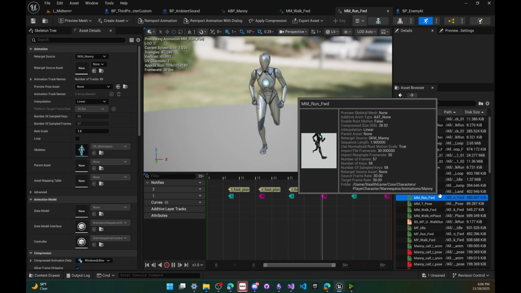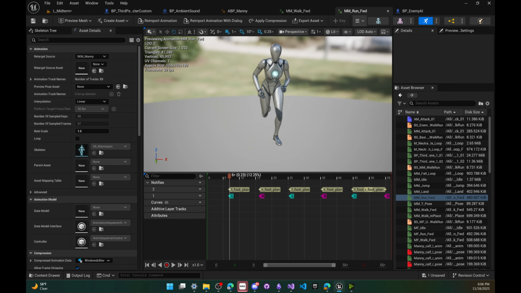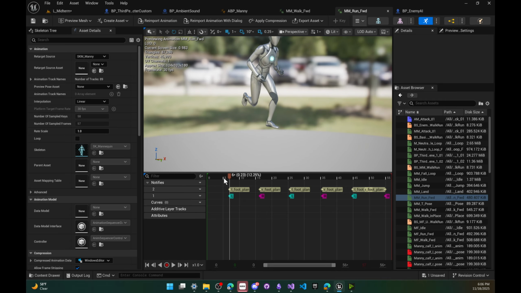So let me go back. All right. So you see we have our notifies here. I added these yellow ones. Every time where I think the foot is dropping on the ground, I added the notify event. So you see I have two: L_foot plant and R_foot plant. And each time that notify is triggered, I want it to play a sound. Right here. So down, and so on and so forth. Okay. So that's the first bit of it, adding the notifies to your animation.